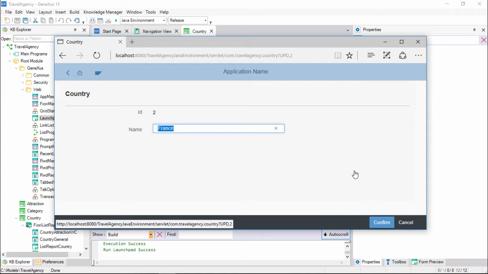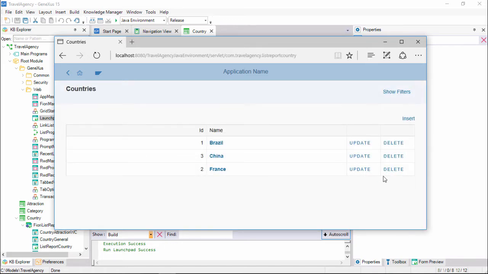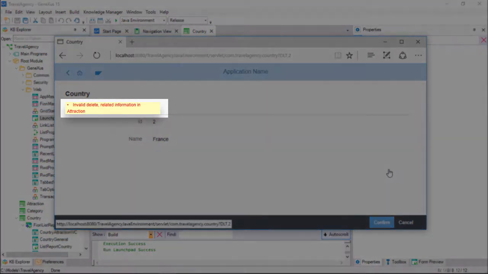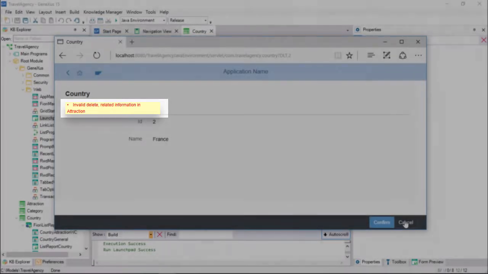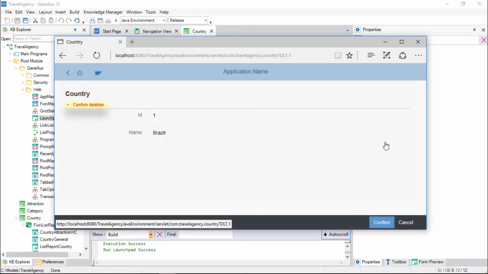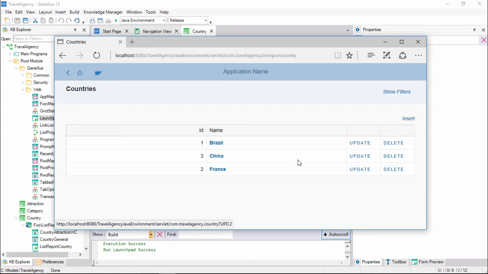This screen belongs to the country transaction, where the navigation buttons have been hidden because we're positioned in the selected country. Likewise, we can delete the country. Since it's calling the transaction in delete mode, and the country has related attractions, we've just seen them, the Louvre Museum and the Eiffel Tower, we're not allowed to delete it. If we tried to delete Brazil, which doesn't have any attractions recorded, we could do so by simply selecting Confirm. We cancel so as not to delete it, and we're taken again to the list of countries.